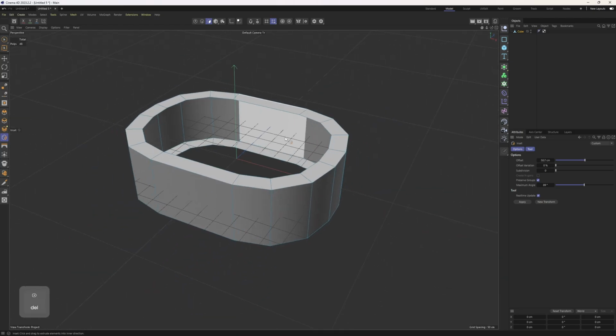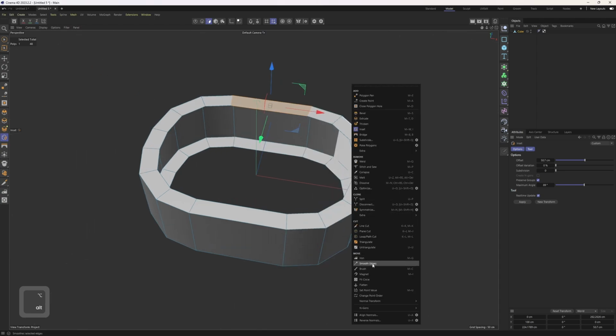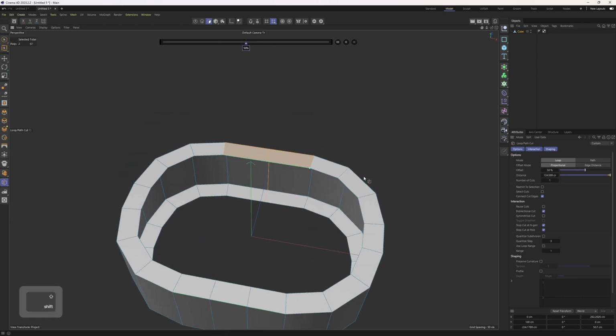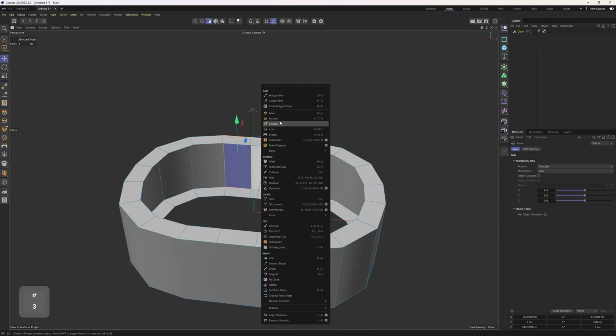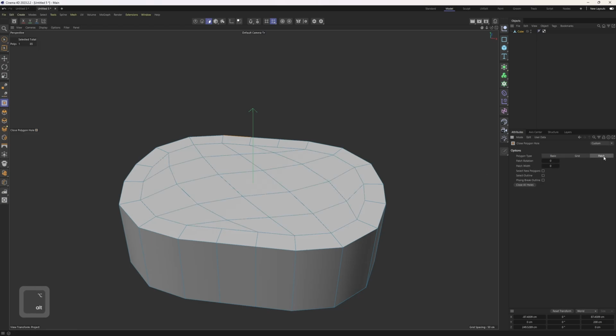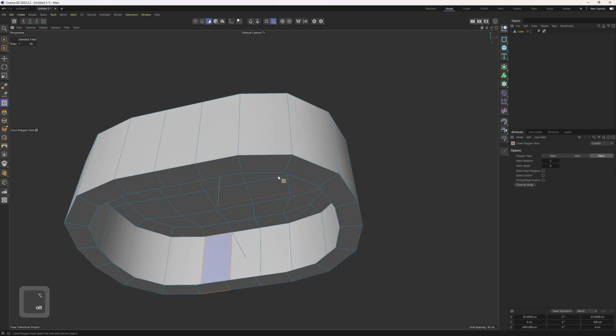Then I will delete these polygons. Let me turn off that work plane. Now I will grab loop cut tool, hold down Shift, add this one in, and set these numbers to 2. Same here. I want a uniform mesh. Then I will grab close polygon hole tool and close that hole.